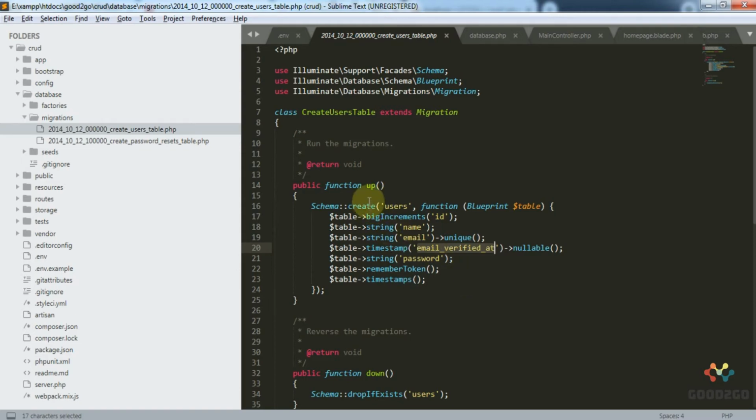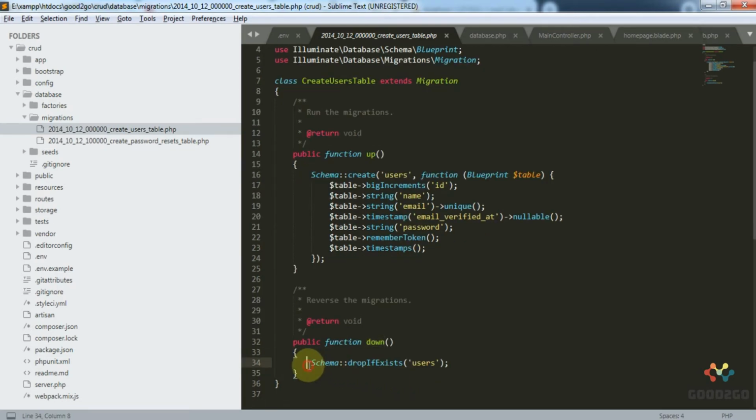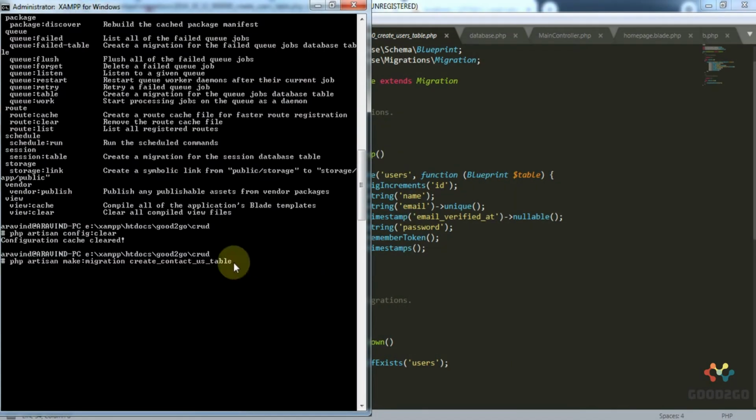Okay, there is an up method and a down method. If the table is already available, we can write it in the down method with this migration. Okay, so let's create the same for a ContactUs form. I'm just creating a ContactUs form.